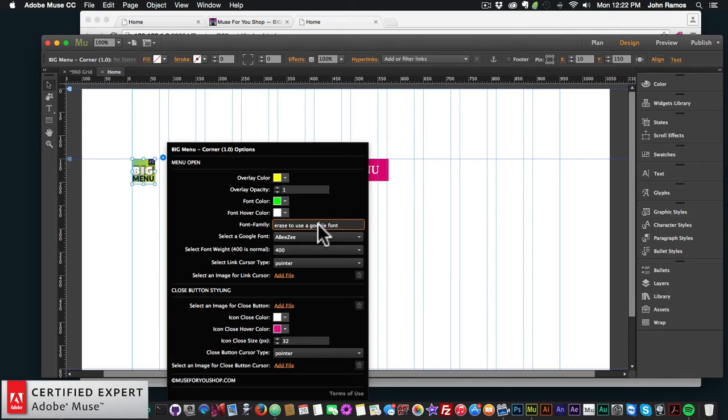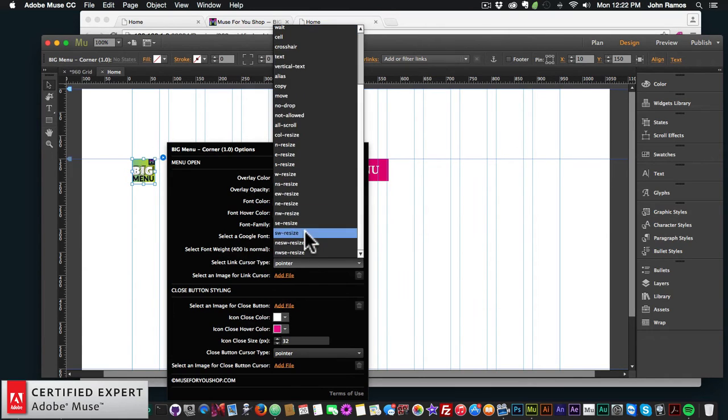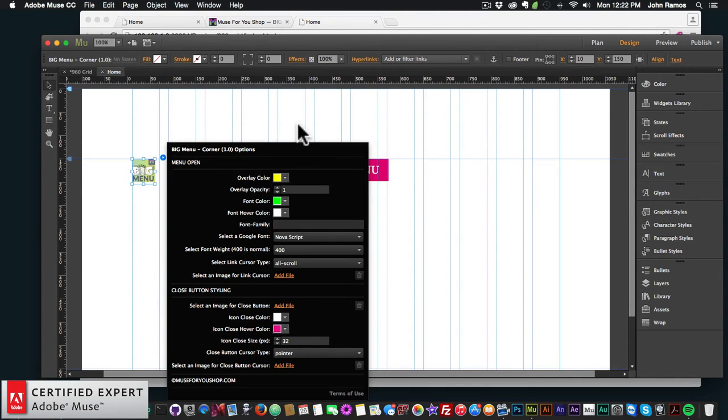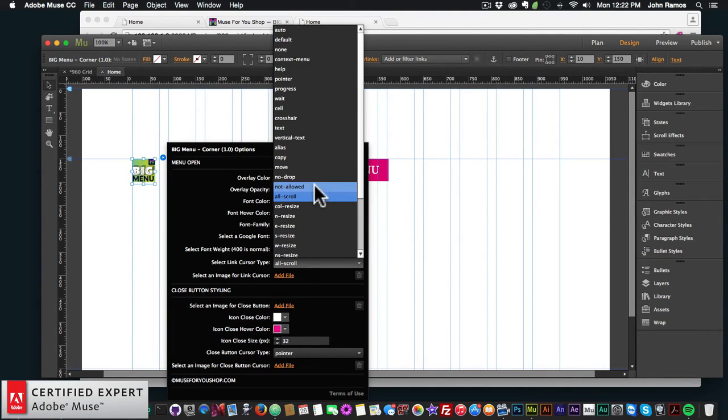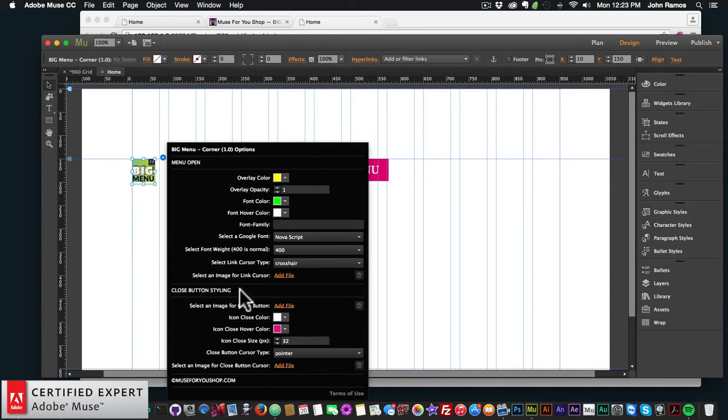Font family, I'll just erase this, and we'll use a Google font, so I'll just change it to any Google font. We'll leave the font weight normal at 400. For the cursor type, we'll just change that to one of these. We'll do a crosshair for that.